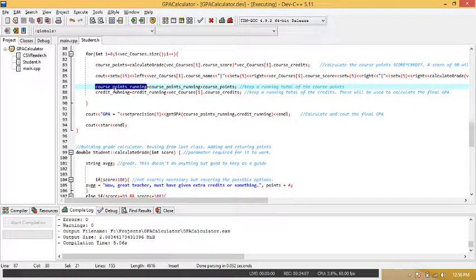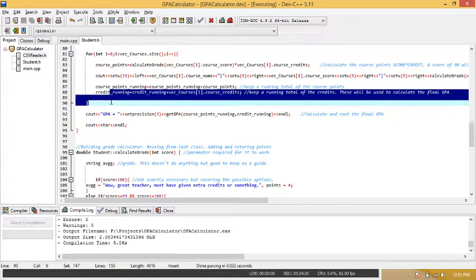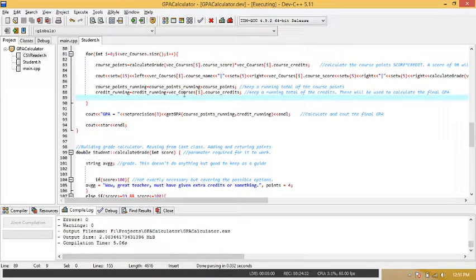I'm taking my course running points, and that will be equal to this plus the course points. You know what I mean? So I'm keeping a running total of the course points. Here, same thing for credits. All right. So whatever this value is equal to, it's equal to this plus this. So I'm just going to keep a running total of that value. And then set precision, set precision.